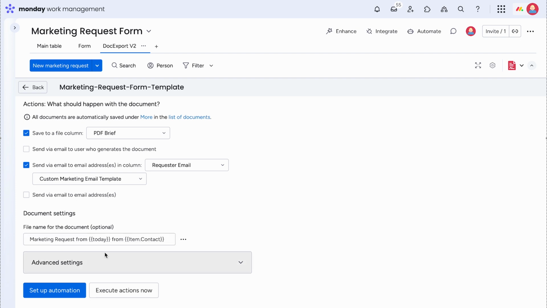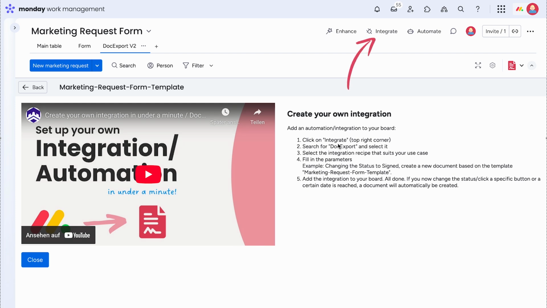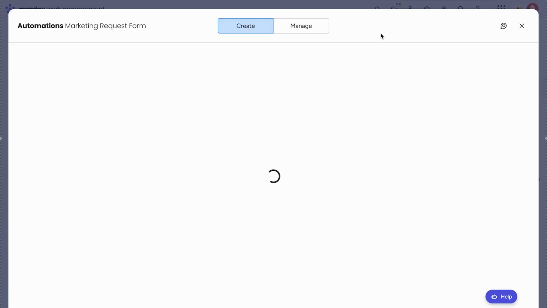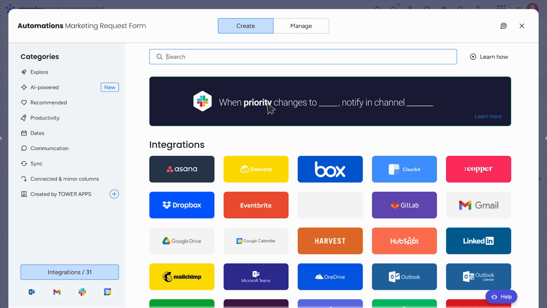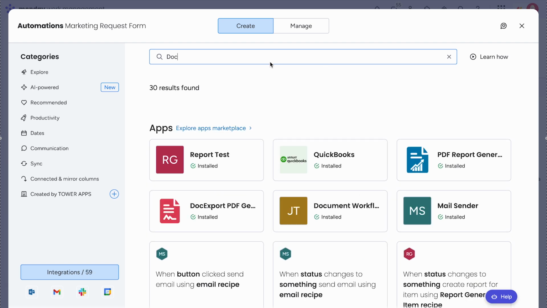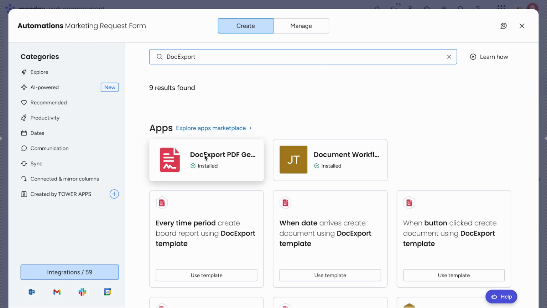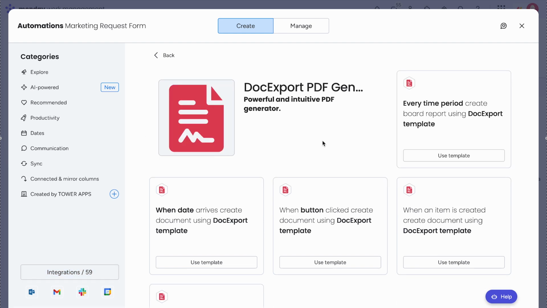Finally, let's automate the process. So these actions happen automatically as soon as we receive a new request. Click on Integrate in the top right corner of your board and search for DocExport. Don't worry if it doesn't appear straight away. It may take a few seconds to load, especially if you're loading it for the first time.